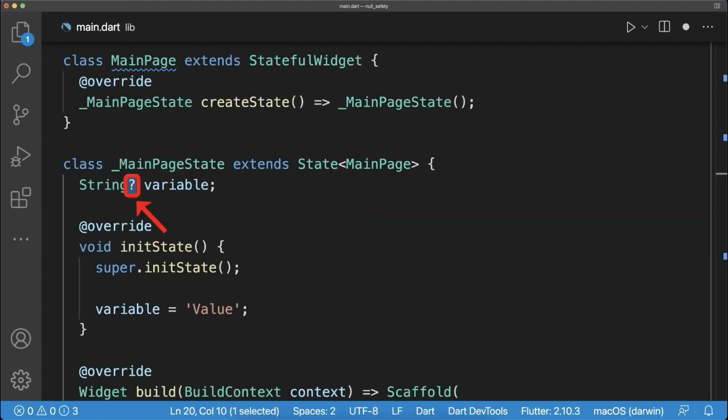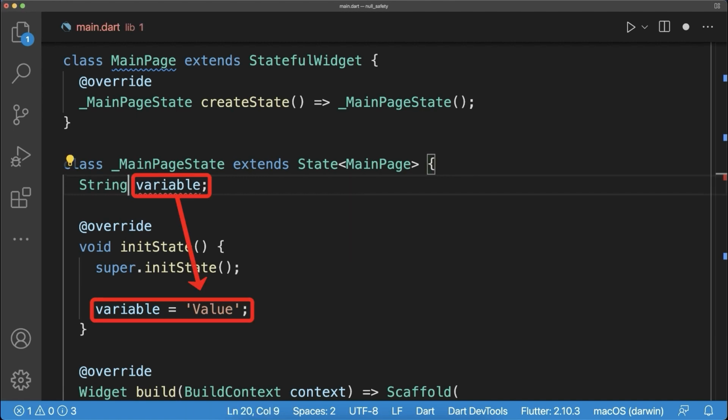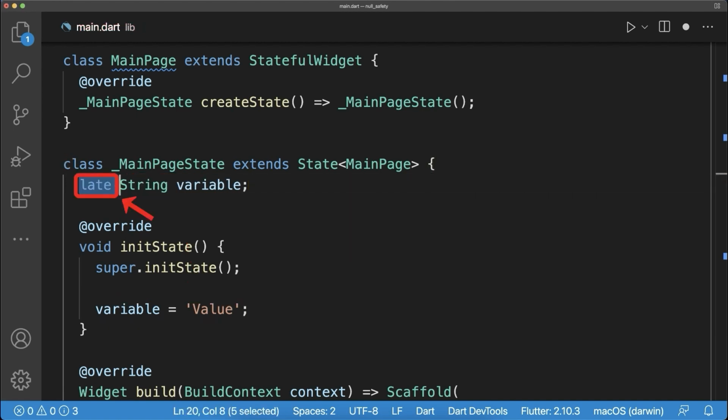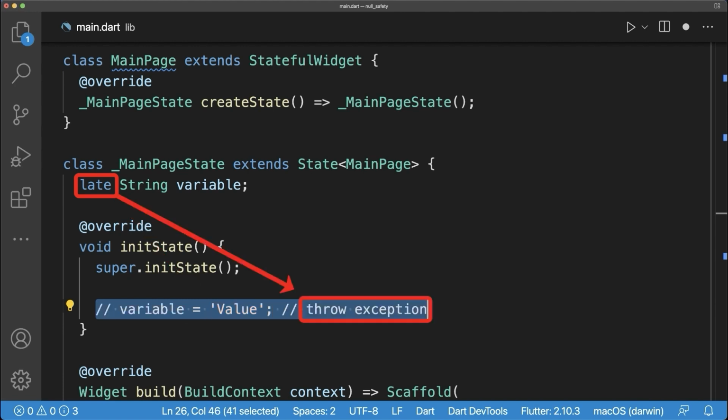And finally, if you don't want to make your variable nullable because you initialized it already somewhere else, then simply add the late keyword before the variable type. The late keyword is a promise to Dart that the variable is later initialized with a real value. If you missed to initialize this variable, then you didn't fulfill this promise and it will lead to a runtime exception and crashes the app.